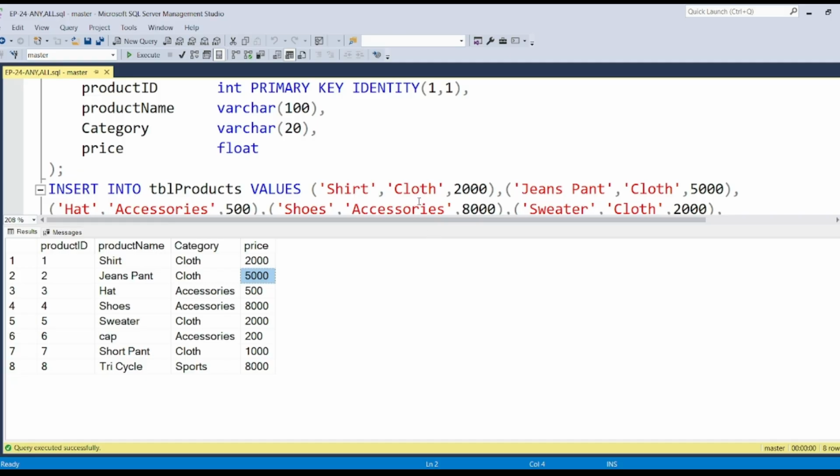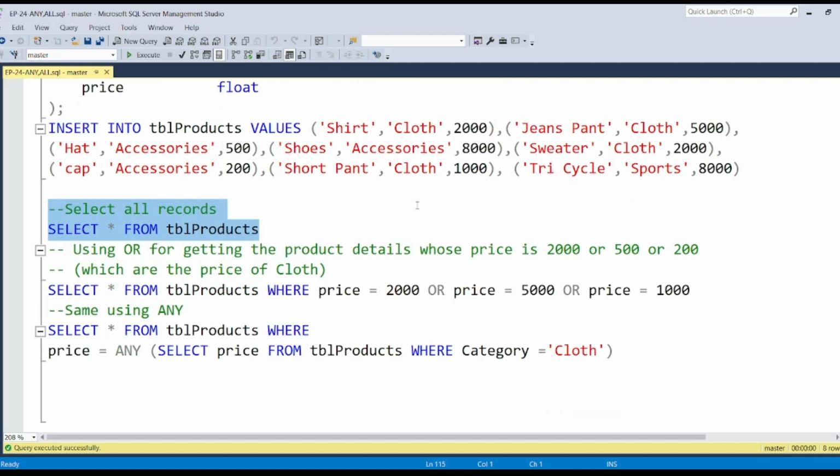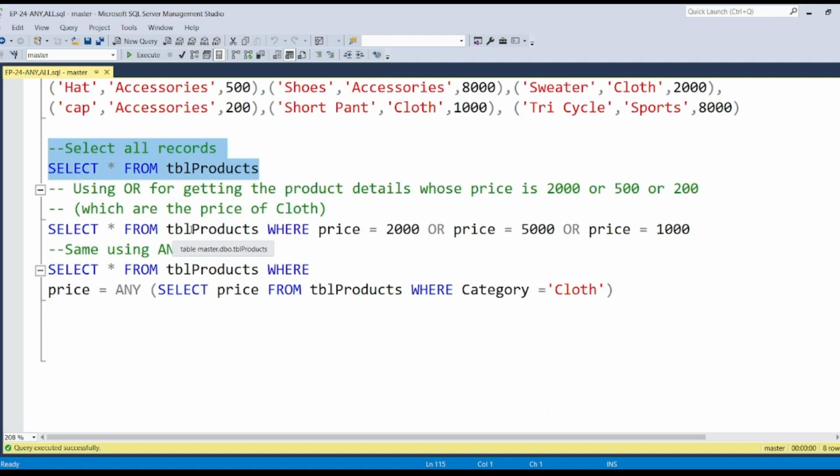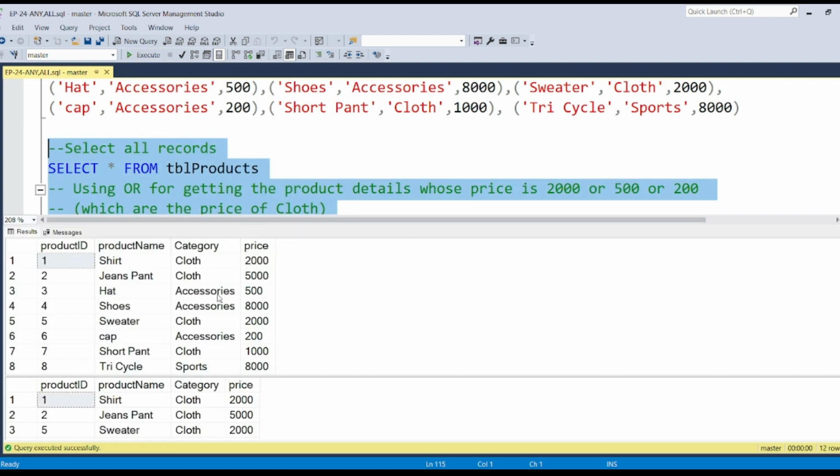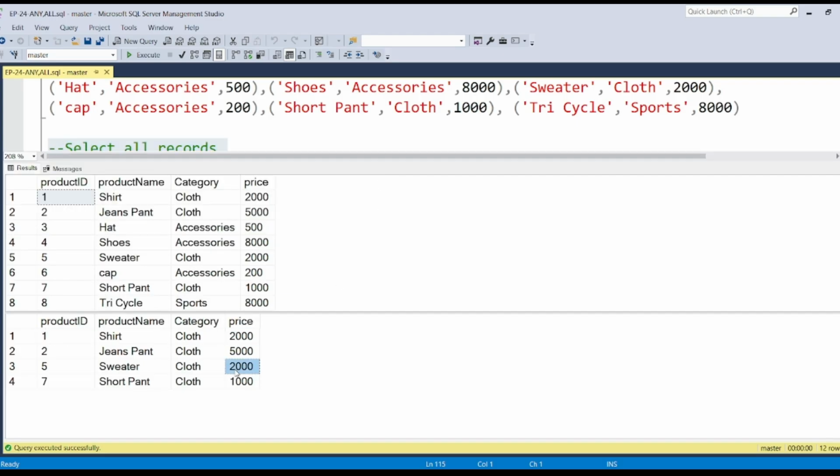Now, we had a query wherein we were writing: select all the products from that product table where the price is 2,000 or 5,000 or 1,000 rupees. So it returned a result set for me, and the result set was this one, all the values. But see, the one thing that is common is that they belong to a category called cloth.